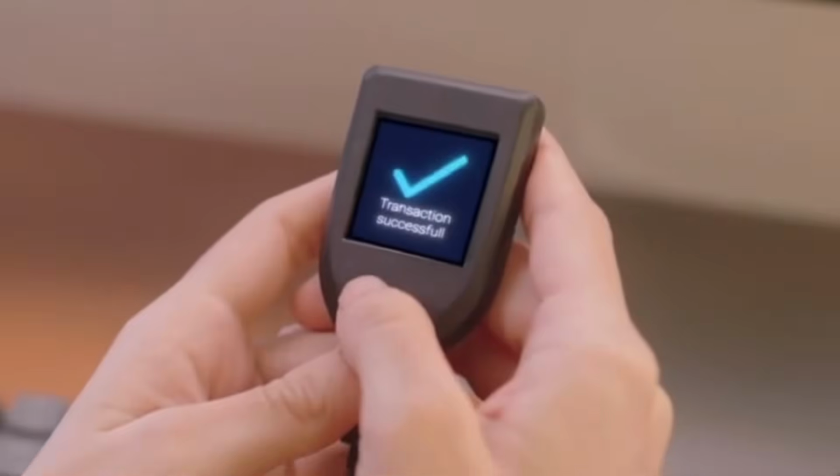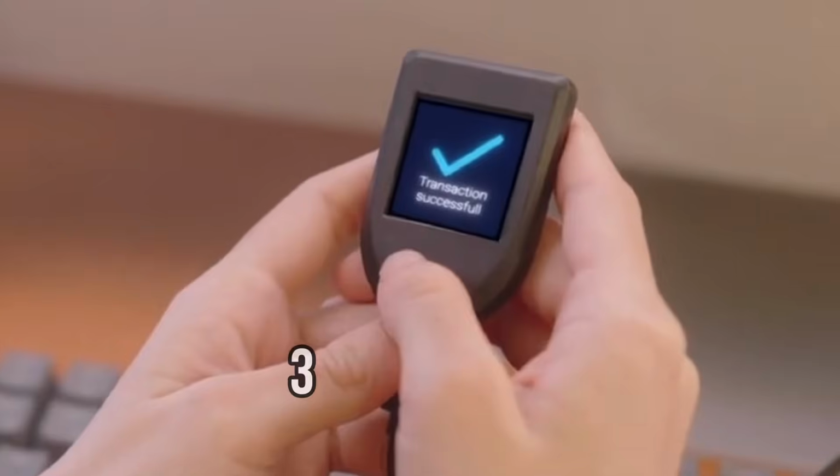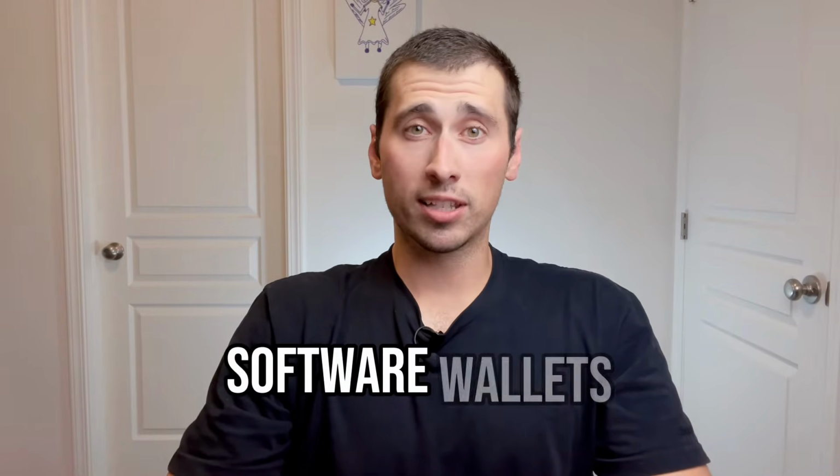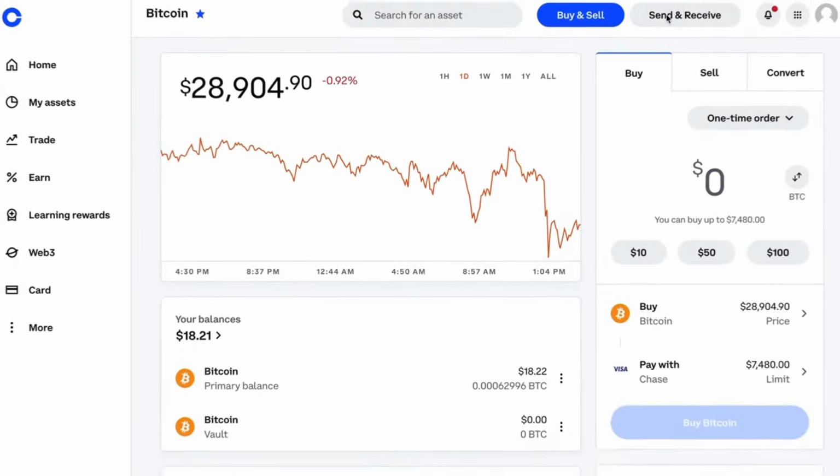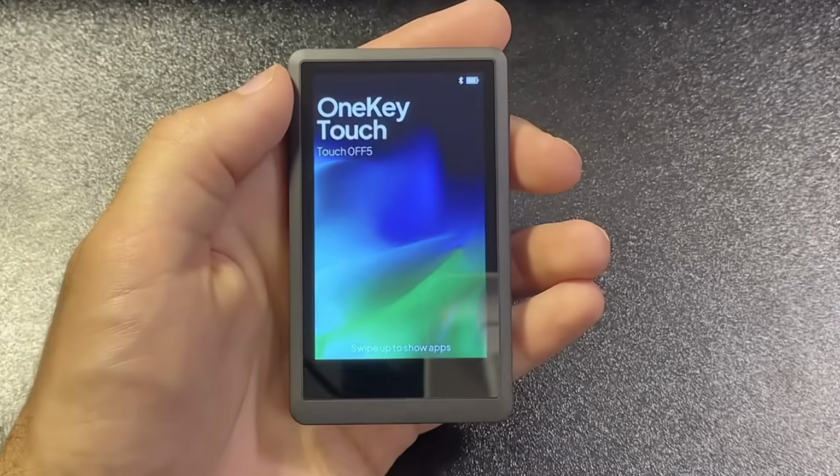Today I'll show you exactly how to send crypto from anywhere directly to your hardware wallet for safe storage in 3 easy steps. This method will work to send crypto from exchanges, software wallets, and hardware wallets directly to your hardware wallet in a matter of minutes. For this video, I will be sending Bitcoin from my Coinbase account to my OneKey Touch hardware wallet.